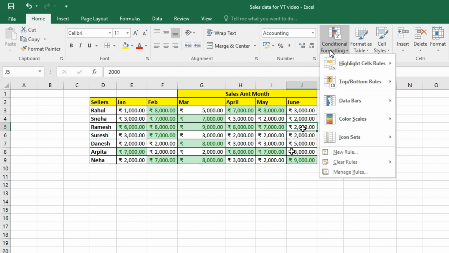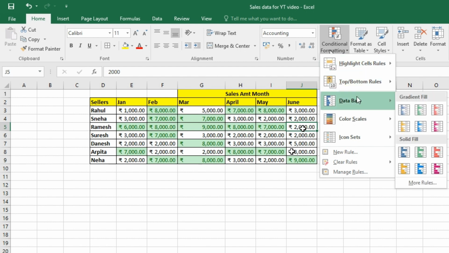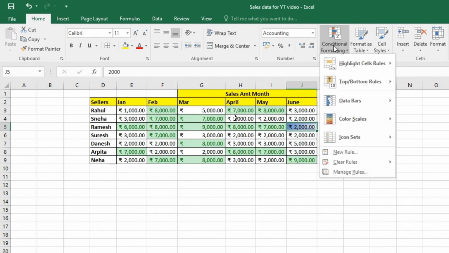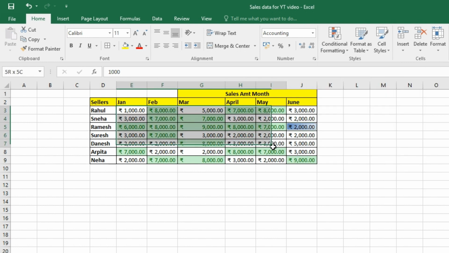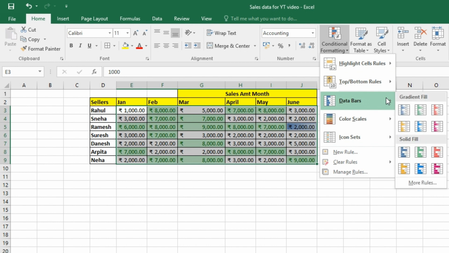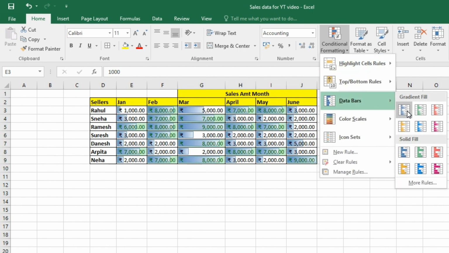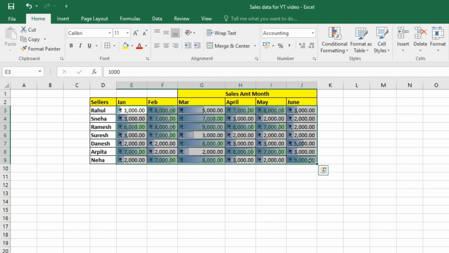There are a few more useful functions or options in conditional formatting, and some are like data bars. So you can select data bars and it can give you a kind of heat map of the entire data. Let's assume I select the entire data and under data bars, this blue one, you can see it actually gives you a kind of heat map of this entire data table.